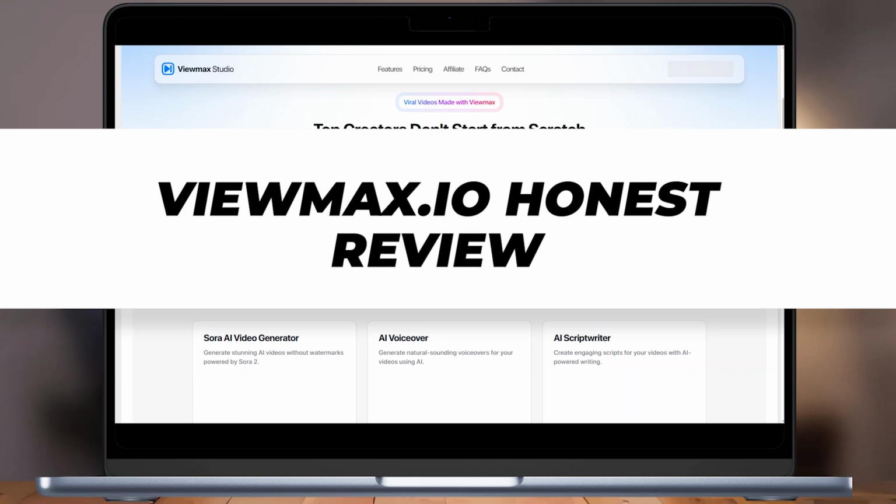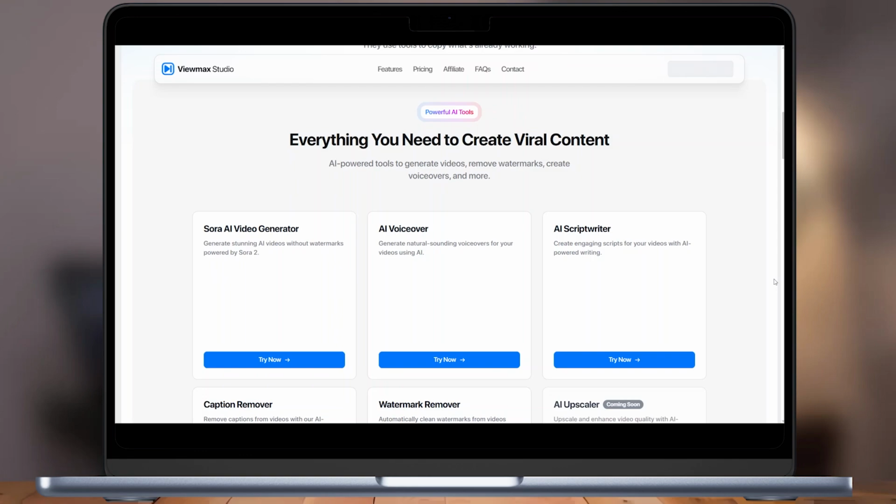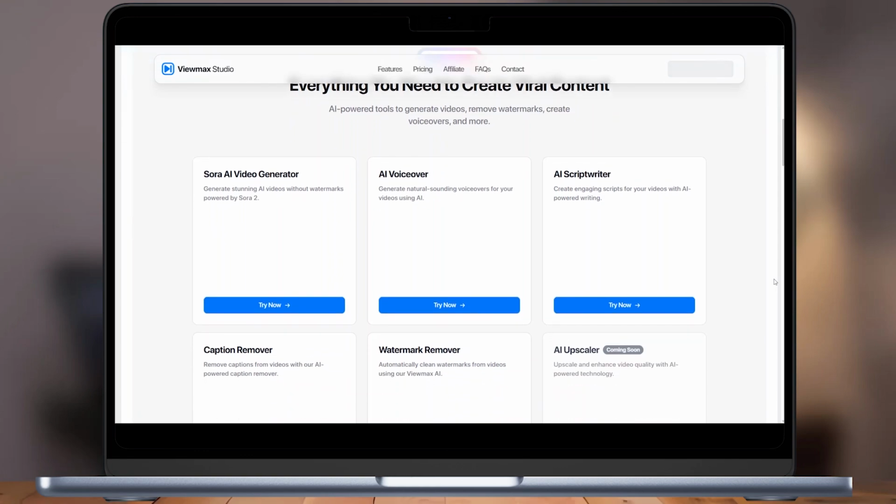Viewmax.io is an AI-powered platform built to simplify video creation for content creators, marketers, and social media enthusiasts. It combines a suite of AI tools designed to handle everything from video generation to voiceovers, script writing, and cleanup tasks like removing captions or watermarks. This makes it a versatile solution for anyone looking to produce professional-looking videos without spending hours in traditional editing software.